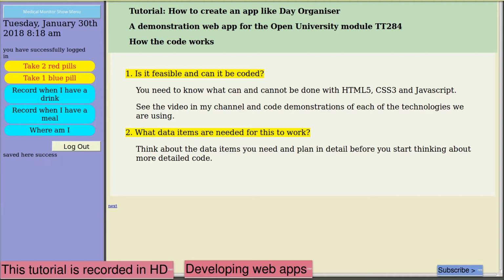When you've established that it is feasible and that it is possible to code it, you need to establish what data items are needed for this to work. This is our first priority before we do any further code development. Think about the data items you need and plan in detail before you start thinking about more detailed code.